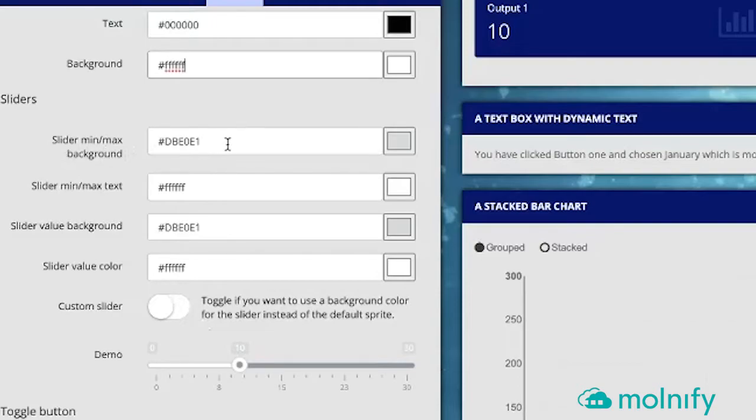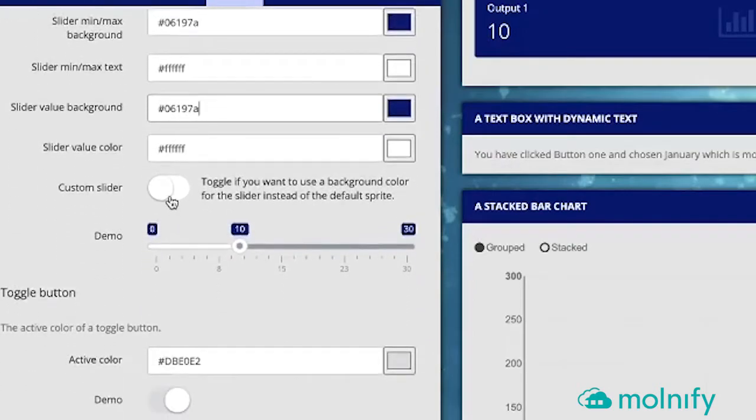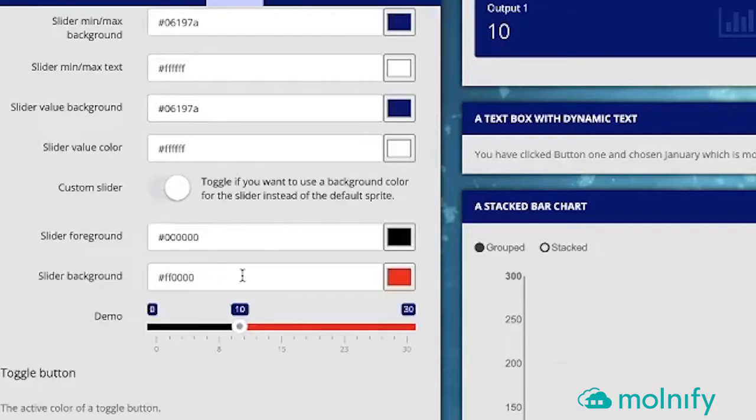Slider min max background, let's change that into blue like that, and text could be white, looks good. Slider value background, blue as well, and slider value color, yeah, that's white. And we can also customize the slider further by clicking down this one, and here you can change the slider foreground and the slider background.